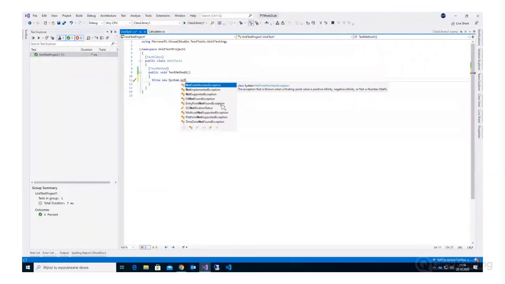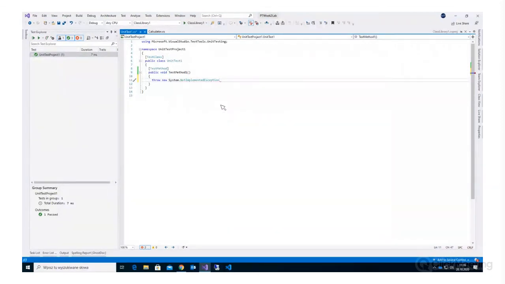Actually, IntelliSense is trying to guess what we are going to write, to avoid, for example, if you have long names, that you must remember all the long names. So from this list, I can, for example, use this exception. Additionally, here I can provide a to-be-done feedback for all who are going to read and understand this test.